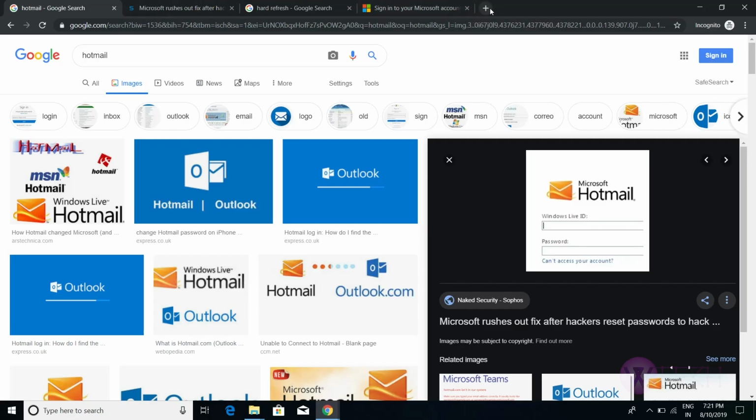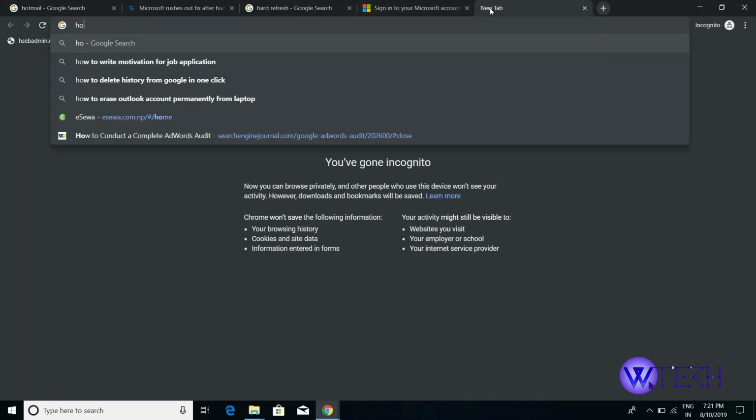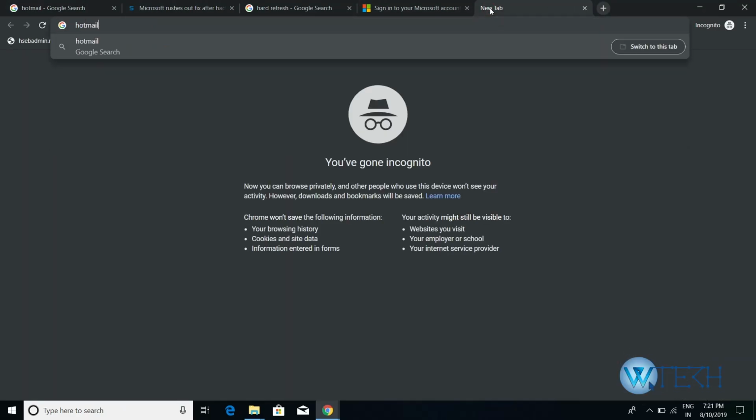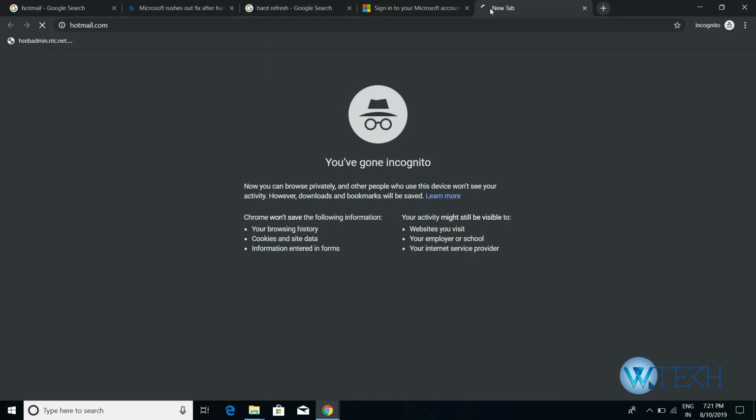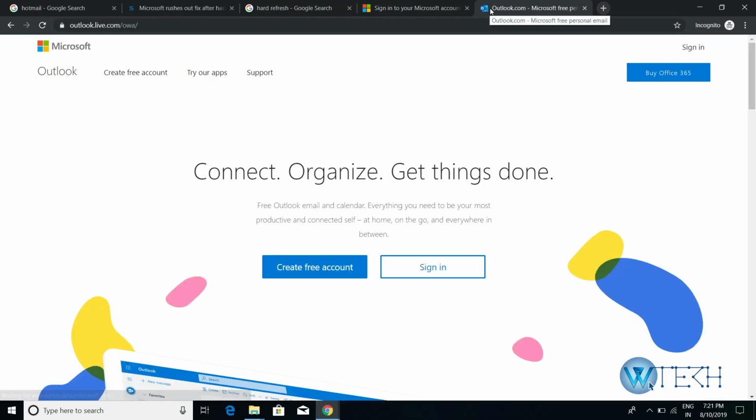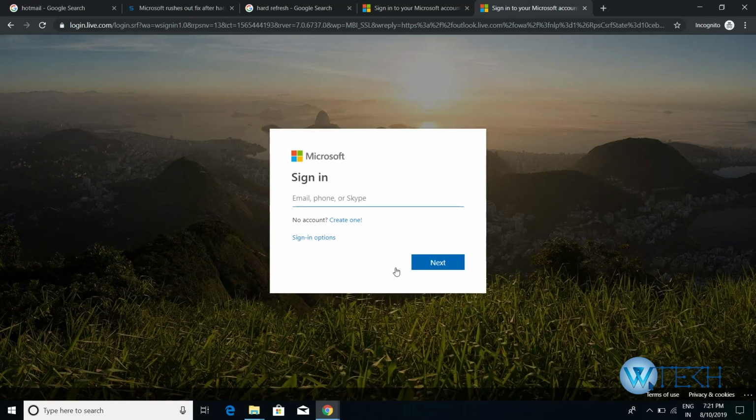So let's go ahead and type hotmail.com in your web browser. Okay, so Hotmail is now Outlook, since it was bought by Microsoft, and now it is known as Microsoft Email, Outlook Email, or Live Email. So this is the account, and let's go using the sign in option. Okay, so this is the Microsoft Office account.